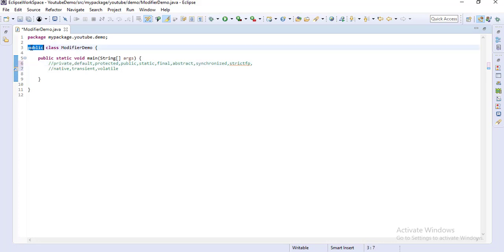First I am trying private. Here you can see it's giving an error: illegal modifier for the class, only public, abstract and final are permitted. This is the outer class, or the topmost class. In the outermost class you cannot use private, and if you try, the compiler will give you an error.